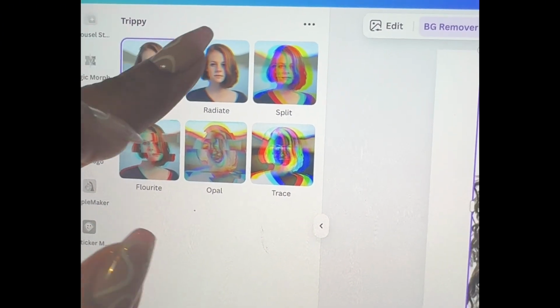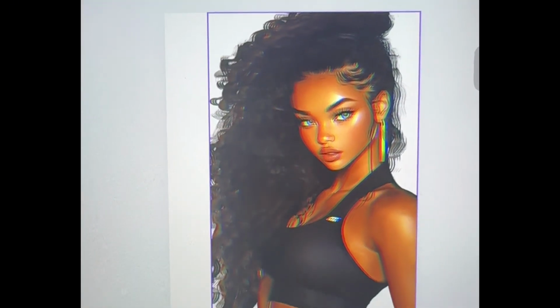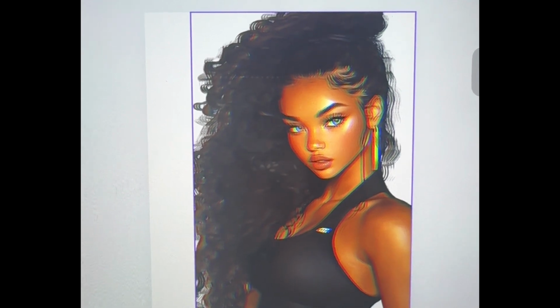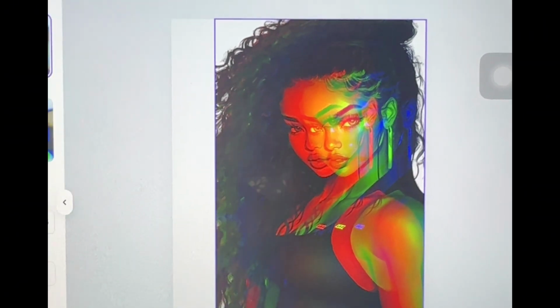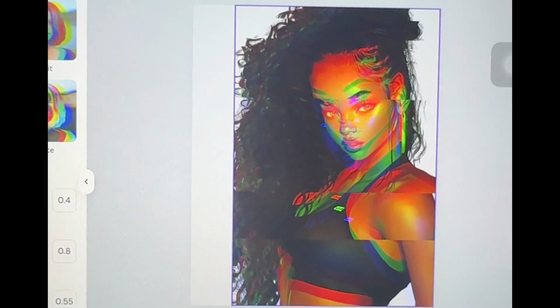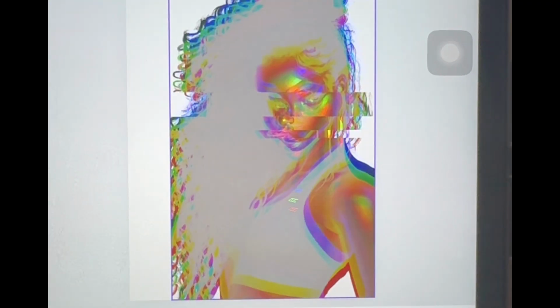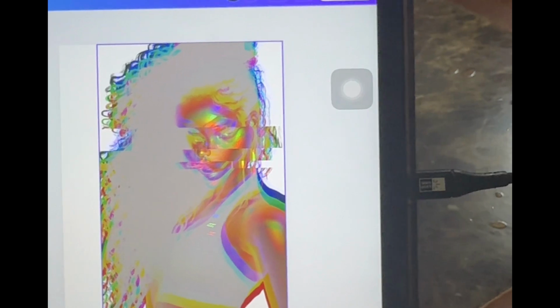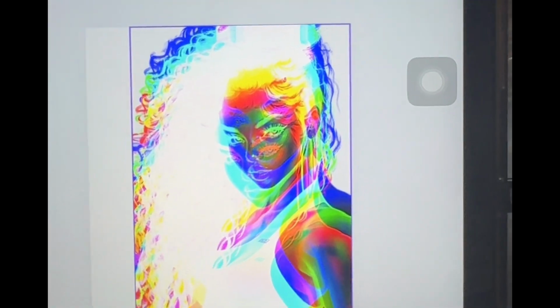First she has none. Now we're going to do radiant. So radiant makes it kind of, I don't know if y'all can see it, makes it kind of a dizzy effect. Now let's go to splits. Whoa, that is very trippy. Oh my goodness, that's fluorite. Oh gosh, that's cool. And then trace. Oh, trace looks so cool.